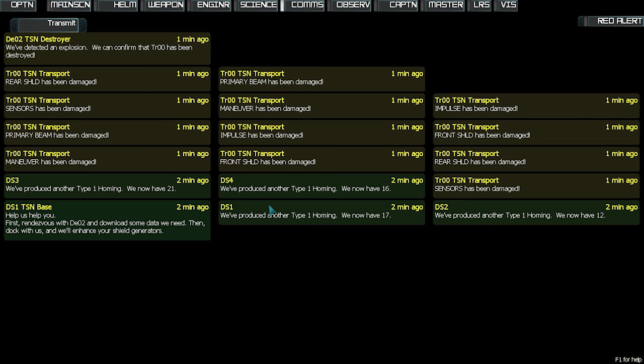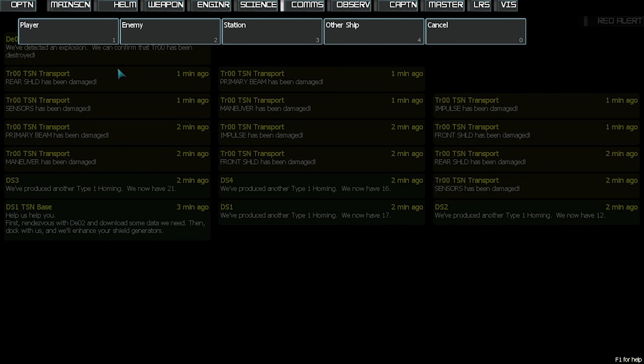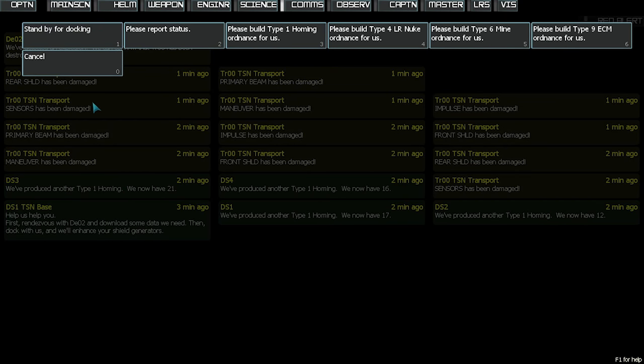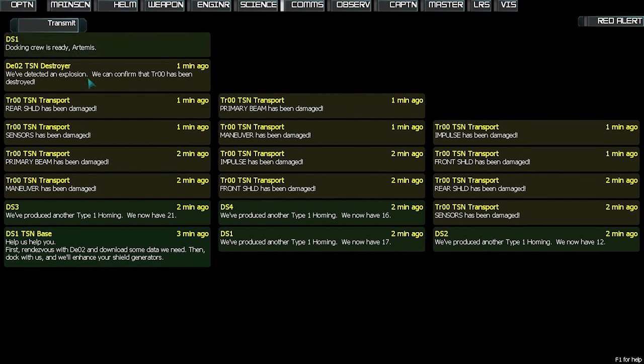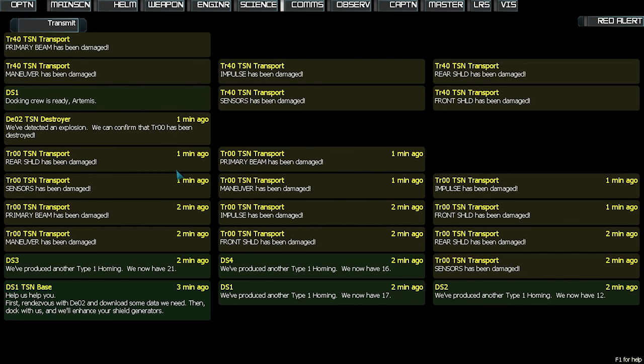Over on comms, this is essentially messages from other ships and space stations, and a place where you can transmit messages as well. So I can talk to a space station, I can say DS1, standby for docking, for example. So they say docking crew is ready. We've gotten some messages from TR00, which says it is being attacked. It's probably dead, to be honest. Haven't heard anything from it for a while. And now TR40 is being attacked.